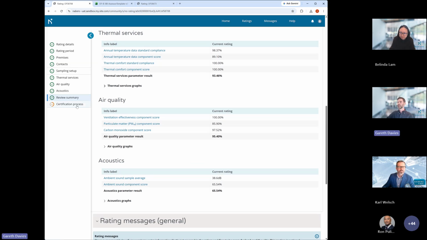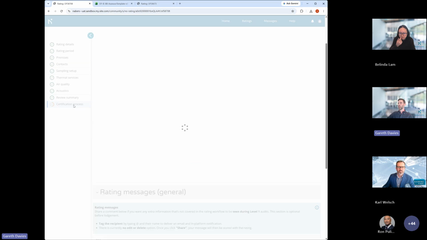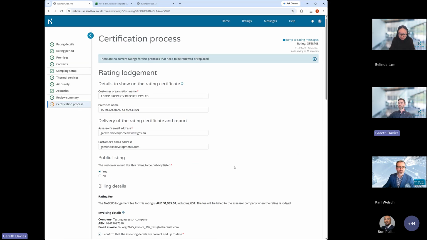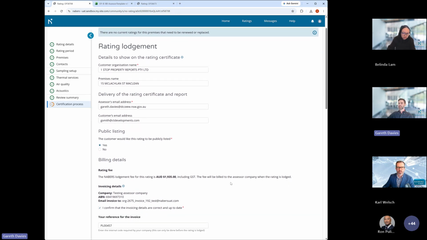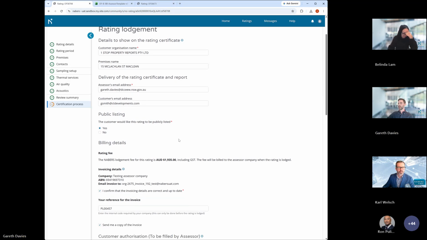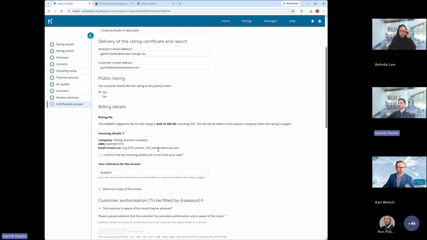Okay, so from here, you move into the certification process page, where you lodge the rating. It should be quite familiar, I think, to those using Perform already. If there is a rating that can be renewed or replaced, that can be selected at the top. And then underneath, you can review and update how names will appear on the certificate, delivery of the rating certificate and report, manage whether the customer would like the rating to be publicly listed, check fees and invoicing details underneath, and add in your company reference if you have one for the invoice.